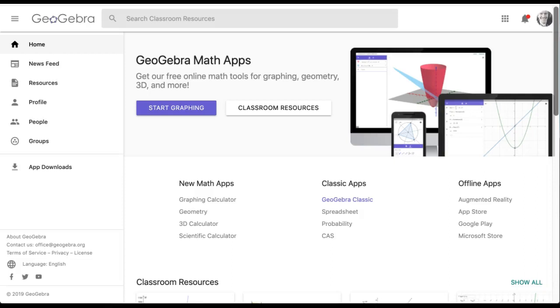All right, calculus teachers. So next year when you get ready to teach integration and you'd like the students to understand and work with Riemann sums, here are a couple of the Riemann sum variations in GeoGebra Classic. So click on the GeoGebra Classic link.